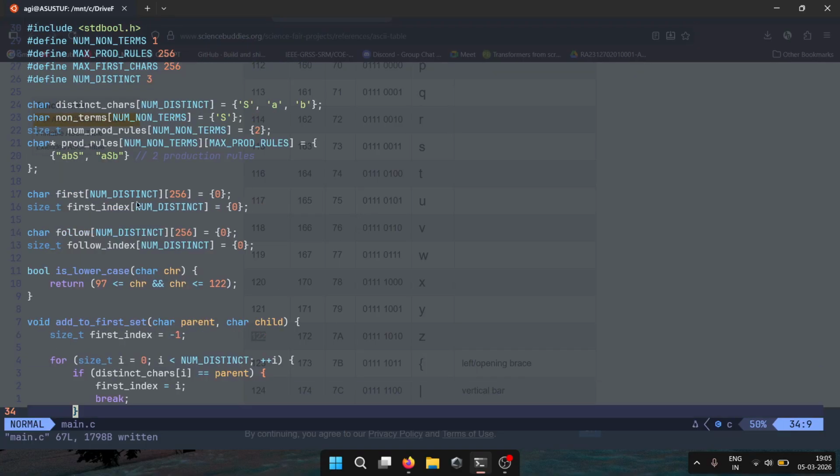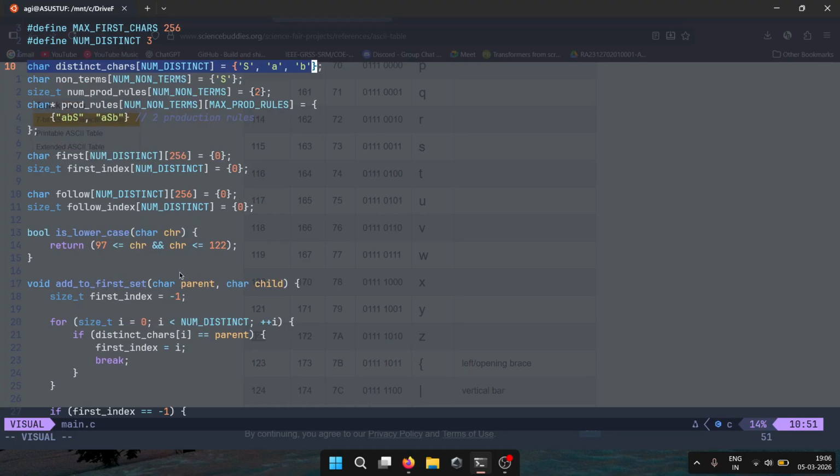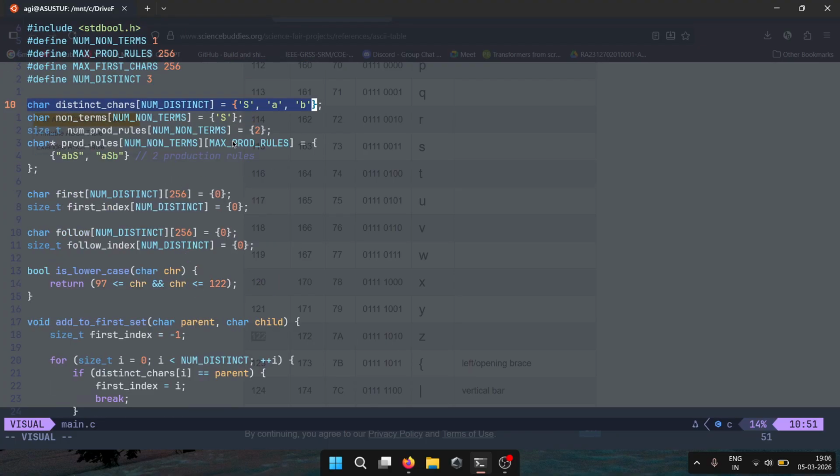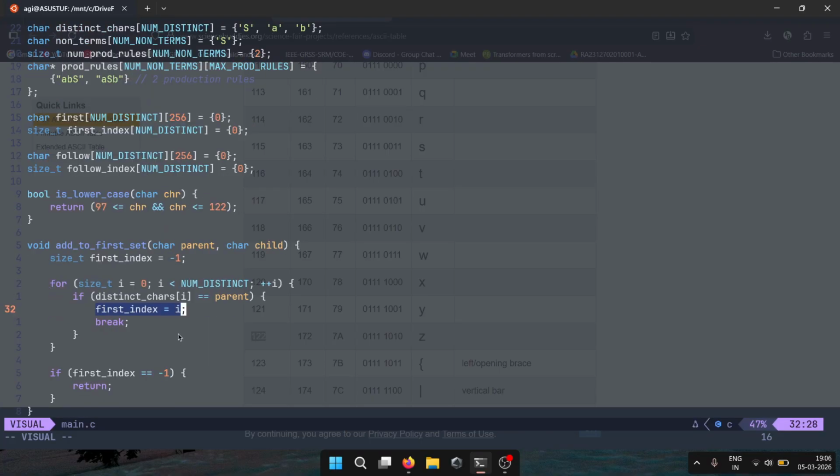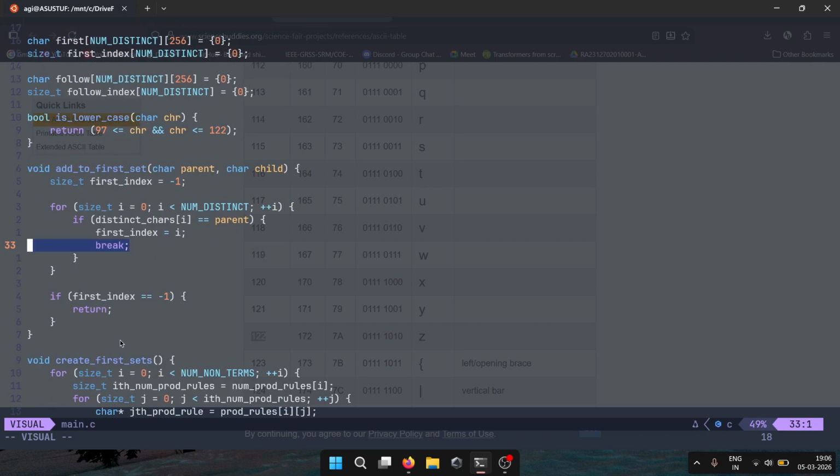So let's run through this again. We have a distinct characters array and we want to find the index of our parent character. So if the character at this index is the same as the parent, then the first index must be the index of the character itself. So that's what we do over here, and then we break out of the loop because we found our character. If first index equals -1, then we return.